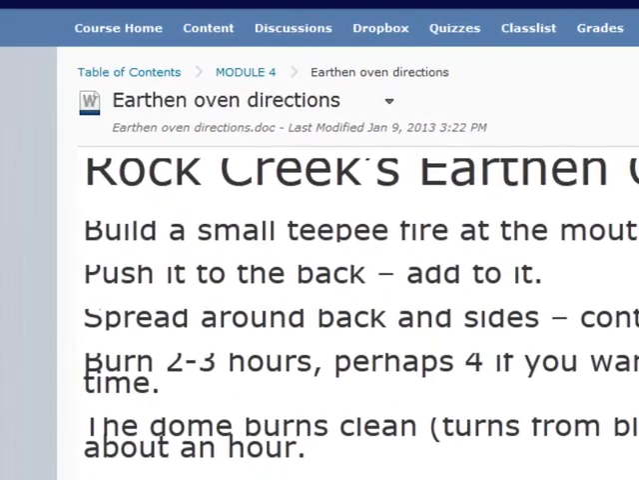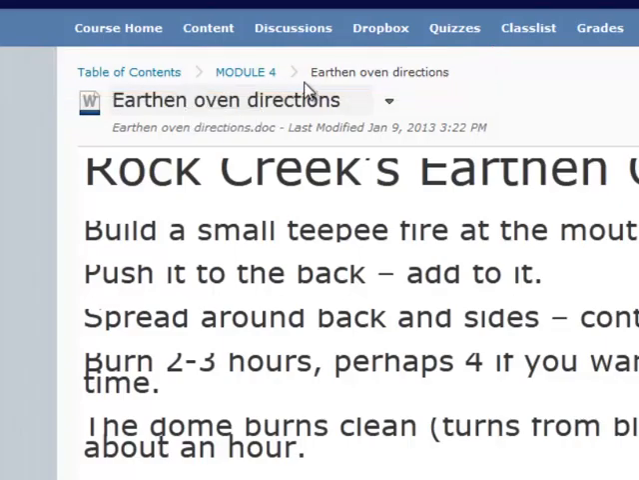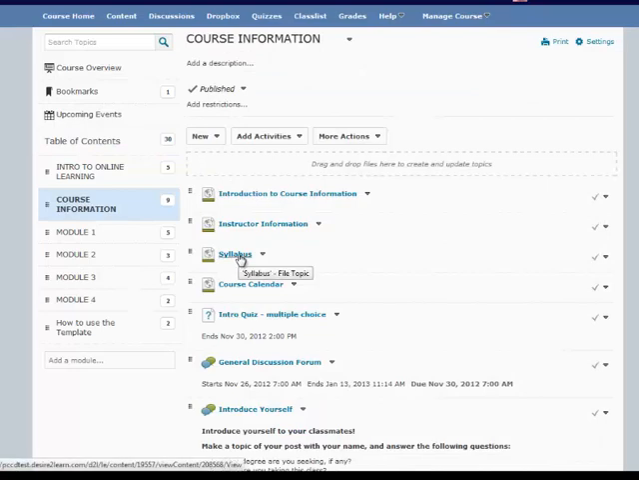Another welcome option that I would like to point out to you are the breadcrumbs up here. They're not visible on every page, but as you get deeper into the system, you can hover over these. I'm going to click and go right back to the table of contents. Let's return to the course information module, and let's preview the syllabus.